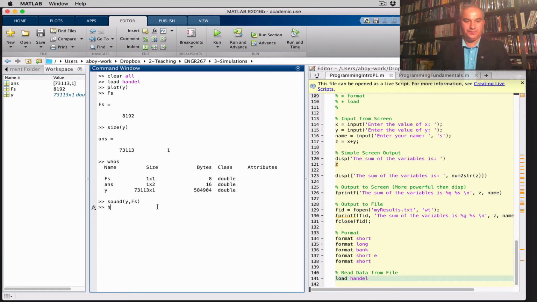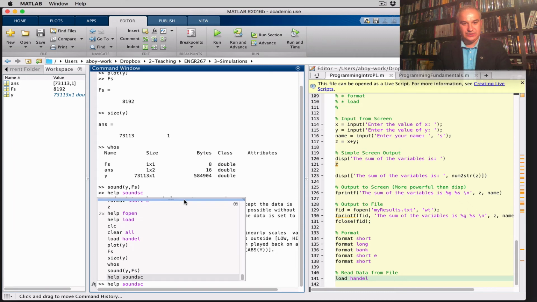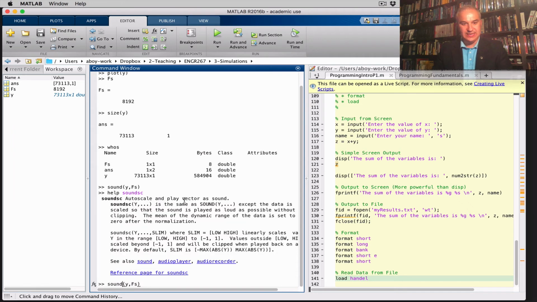You also do normalize. So you say help sound sc. It auto scales it. So let's do this sc.